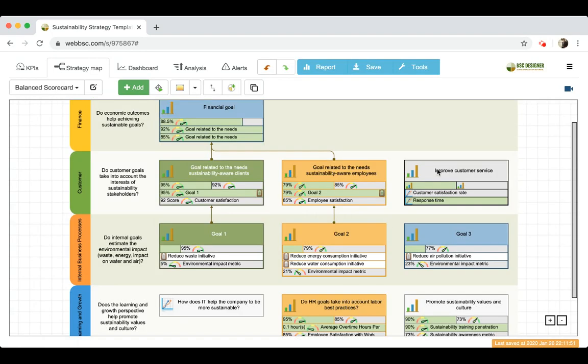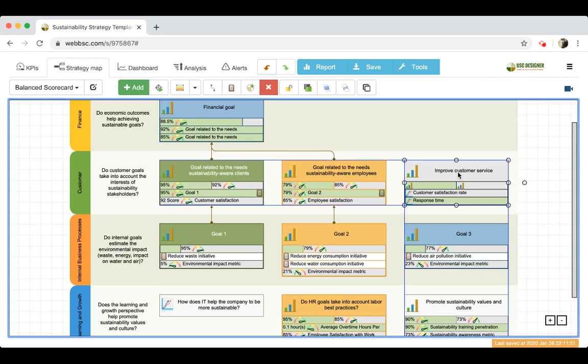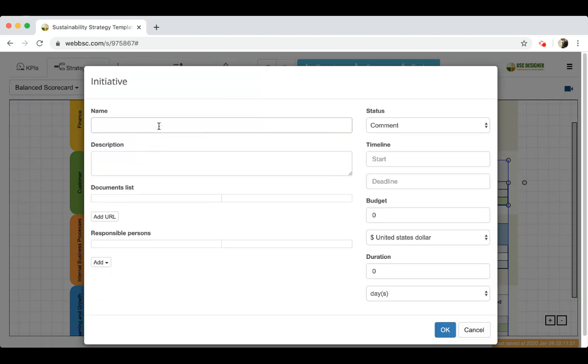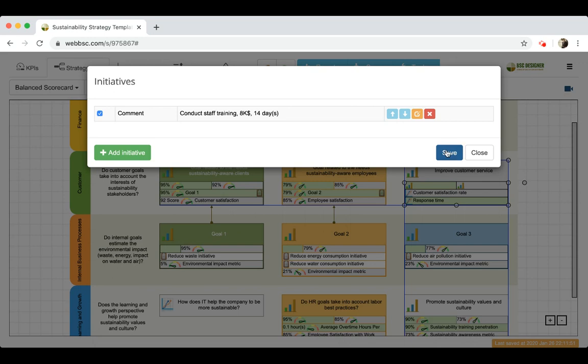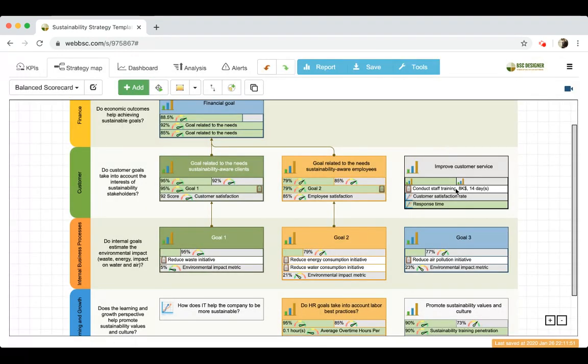We have our goal, and it is quite specific now as it is quantified by leading and lagging indicators. Let's make it even more specific and add some action plan to it. I select the goal, click on the initiatives button on the toolbar, and enter details for some initiative. Its name can be conduct staff training. And I can also add some relevant budget and timeline. The software updated the strategy map for me with this new information.